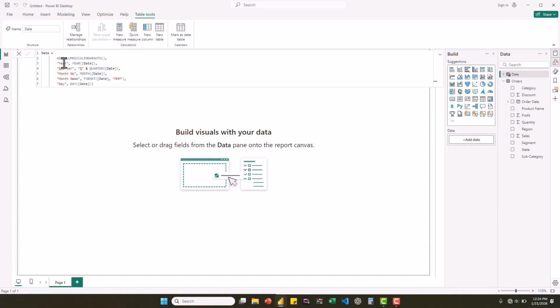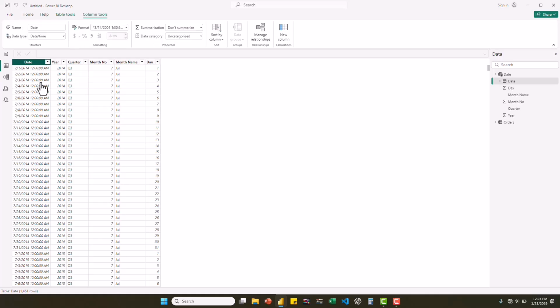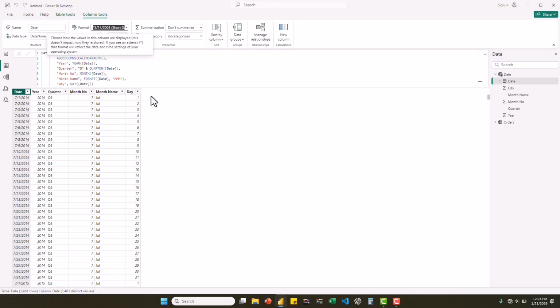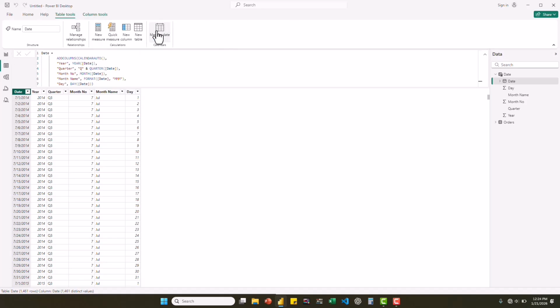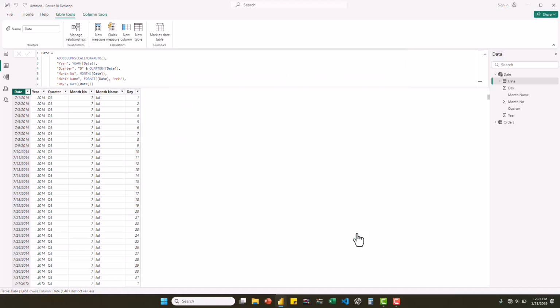Okay, so now to see it, head over to this table view. Okay, so this is it. Now we don't want this time here, so we are going to change the format to short date name. Okay, so now we're on the right track. So now the next thing to do is head over to this table view and mark this table as date table. Then select the date column. Click save.